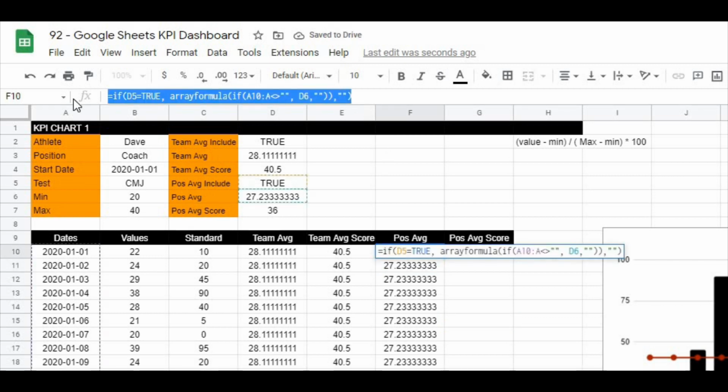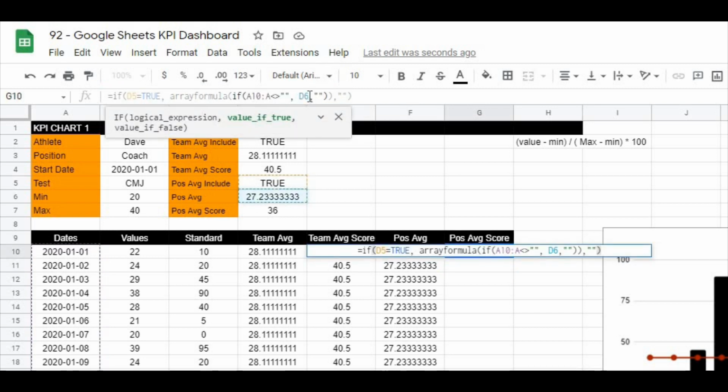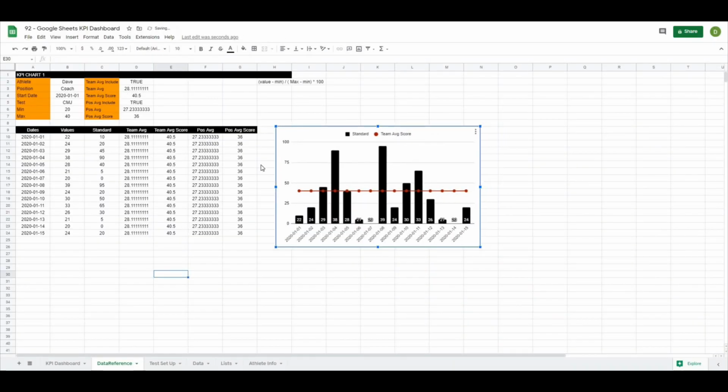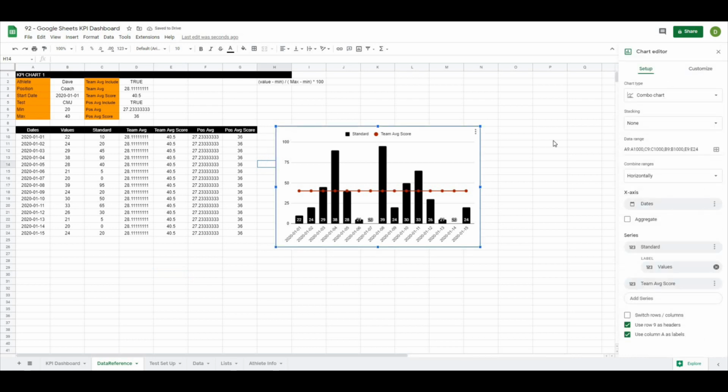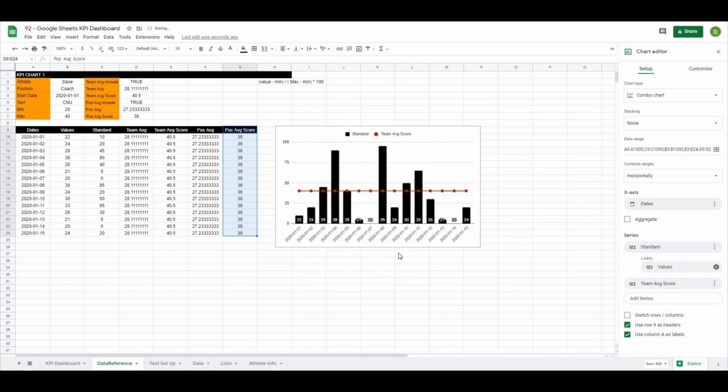And I will copy this formula for the last time and put it under our positional average score. And in this case, we want to return D7, and I'll hit enter. Okay, so now the last part here is just to put this on our actual graph. So we'll go back to our graph, double click, and data range will add one more series. And now we're going to add our positional average score and hit OK.